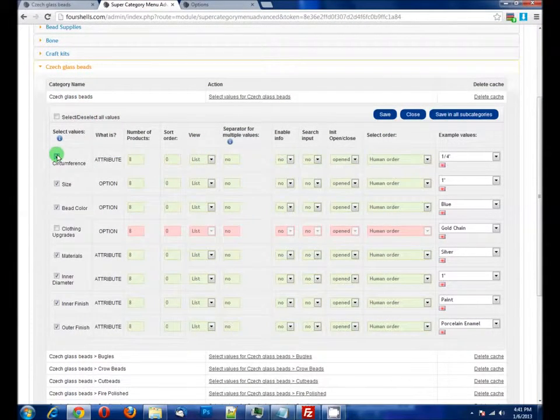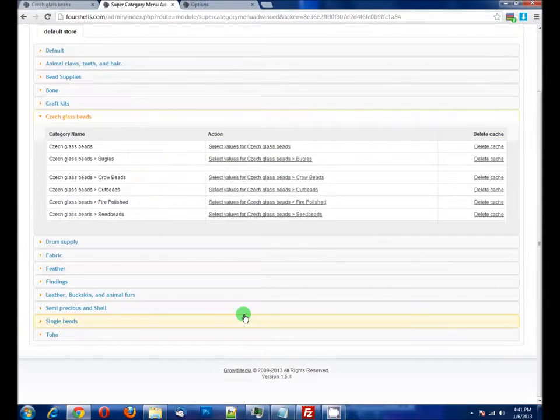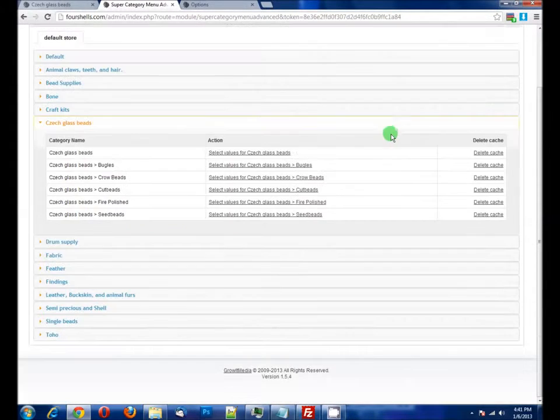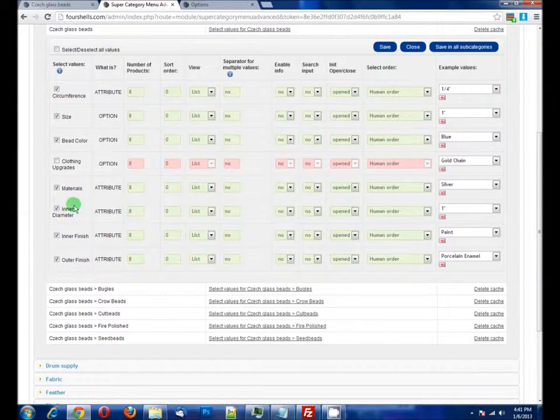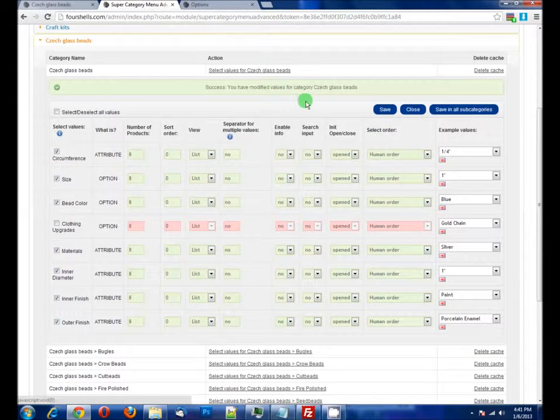If we want, just to make life easy, all of these options to be available for all of these subcategories, instead of clicking each subcategory and doing the same, see, inner and outer, because I just added those, they have not been enabled. If I just wanted to make them all the same, in a lot of cases that's what you want to do, you can just click on the main category that we just added those options to. So now we have all the options, and you can just click save in all subcategories, and now it says you've modified it and everything worked.